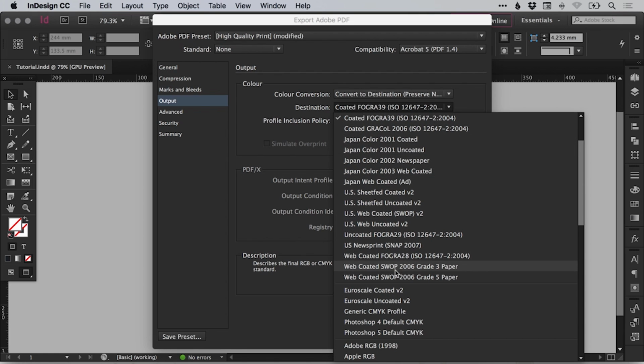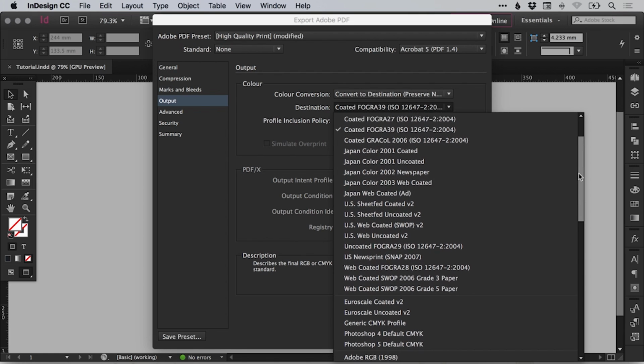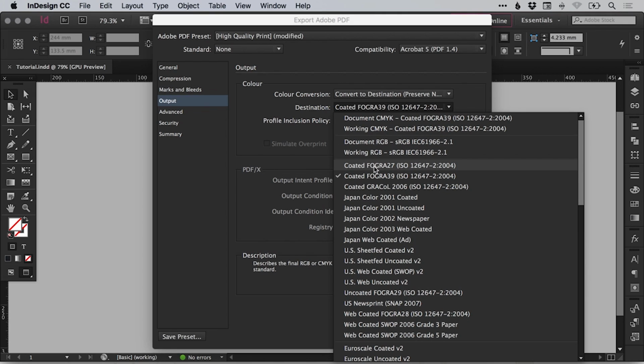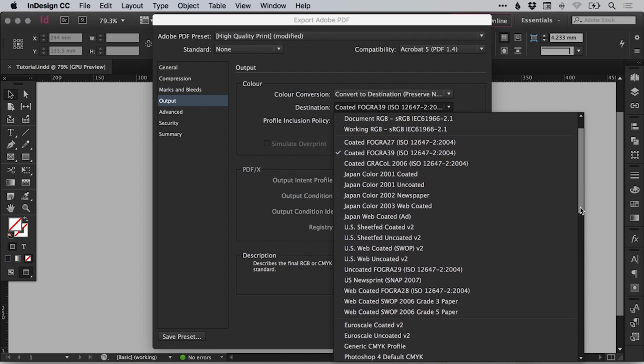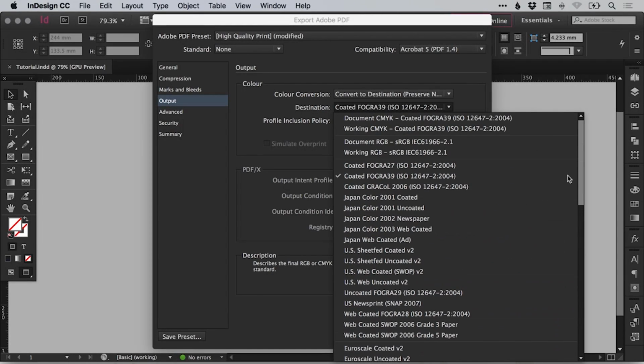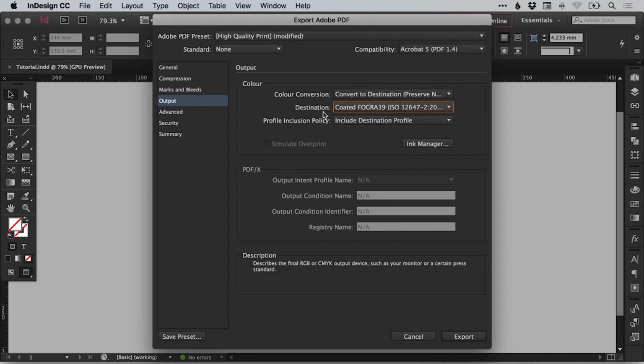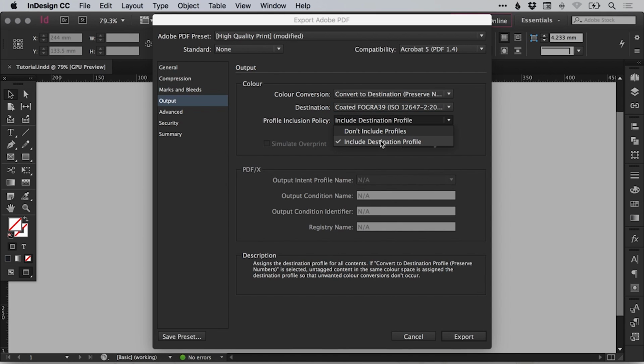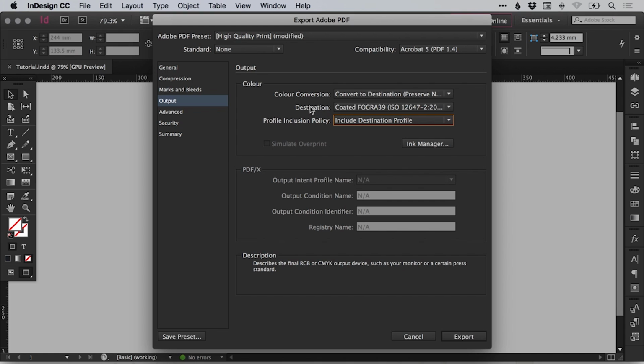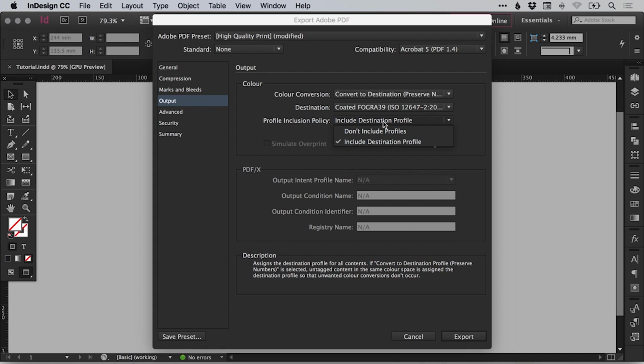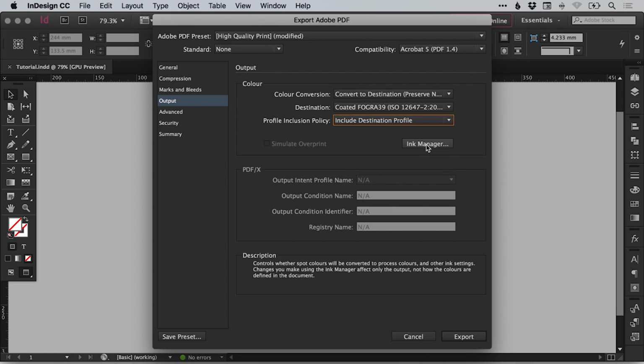So you may need a different one here depending on where you are in the world. If you're in the EU, typically coated Fogra 27 or 39 is the print standard. Or if you're in America, for example, you might use US Sheetfed Coated. It depends entirely where you are. So lots of different options there. If you are unsure, just ask your printer. And then you can include that destination profile. This is the destination that you specified here. So you can choose whether to include that profile or not.